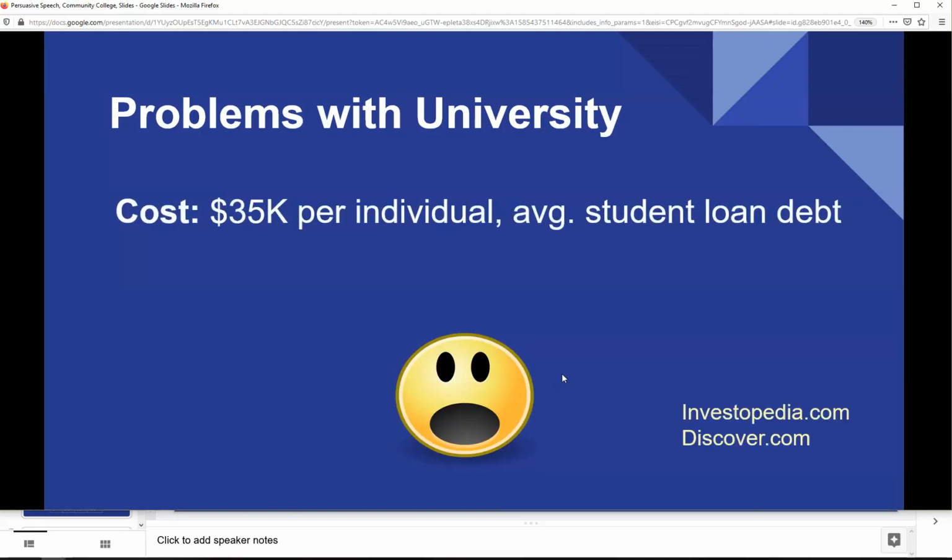According to Investopedia.com and Discover.com, the average amount of student loan debt in the United States is currently about $35,000 per borrower, per individual. That is a ton. We don't want that. That cost is too high.